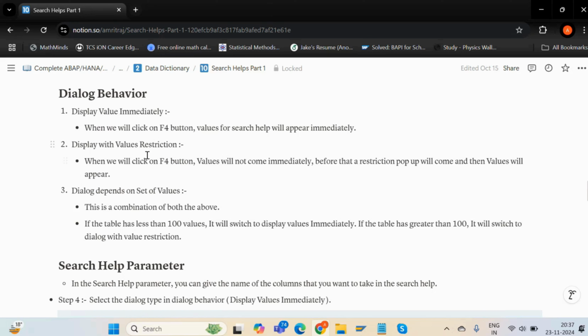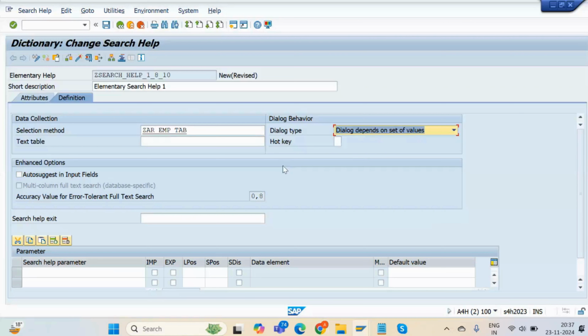We will see it in just a couple of minutes. For now, just the theoretical part. Any confusion in this one? No. All right, let's select display values immediately.